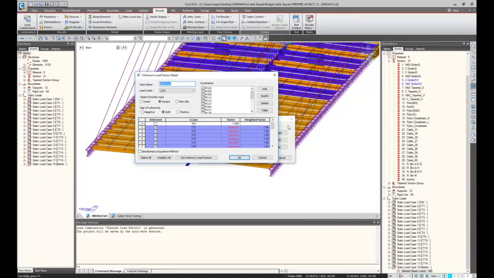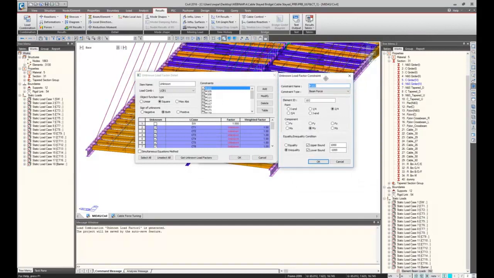The first thing is you need to define the constraint. This unknown load factors will be optimized under the constraint you define here. You can choose multiple constraints. Among these options, if you'd like to constrain your support reaction, you can choose that, or some use the displacement, or the thrust force. But in today's example, I use the beam forces. Select the beam forces, and then the component is beam forces.